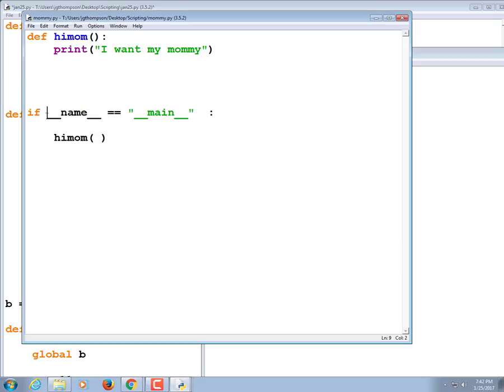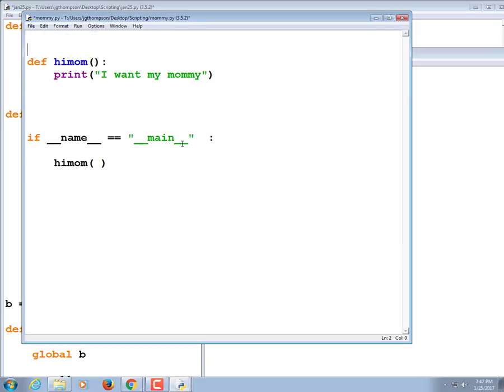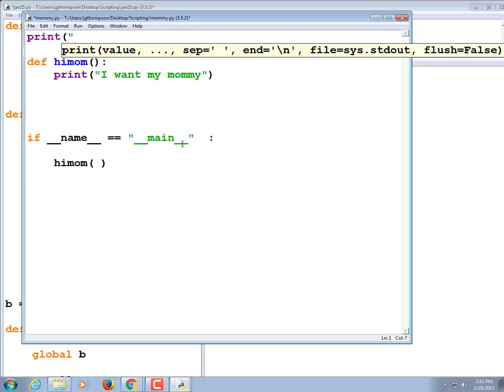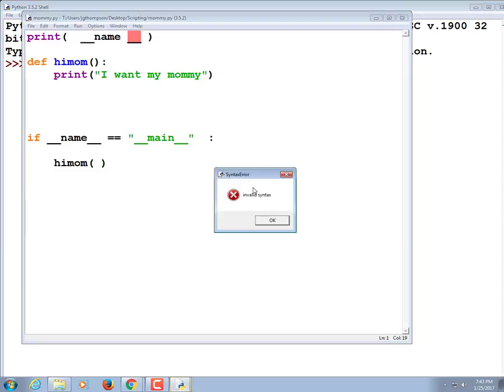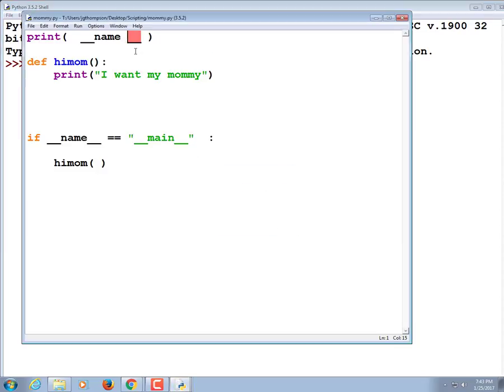This is a variable that gets defined to let Python know what module it's currently in. Come up here and do print __name__ on the mommy code, and then do run. I put a space there. That broke it. Don't put the space: 2 underscores, no spaces.